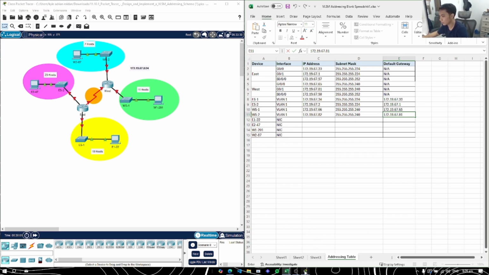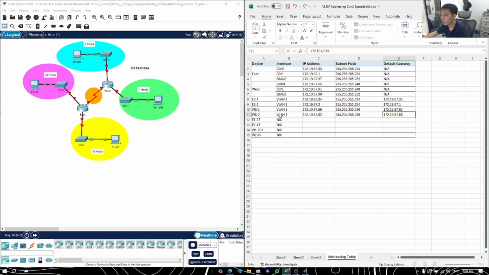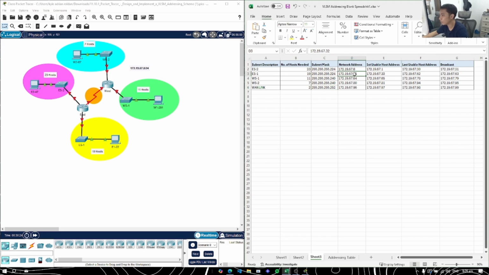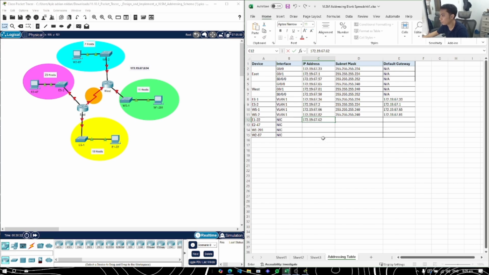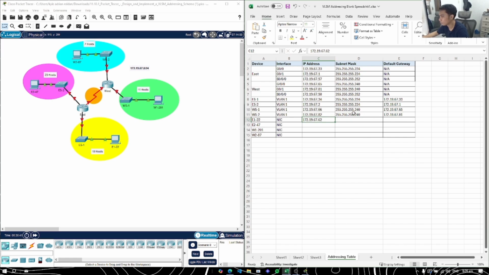So let's read again the instructions. Assign the last usable IP addresses in the appropriate subnets to the hosts. E122 is connected to ES1, so we'll use the last usable IP address of that. Then the subnet mask. Default gateway of ES1: E122 is connected to 0/0, so this will be its default gateway.